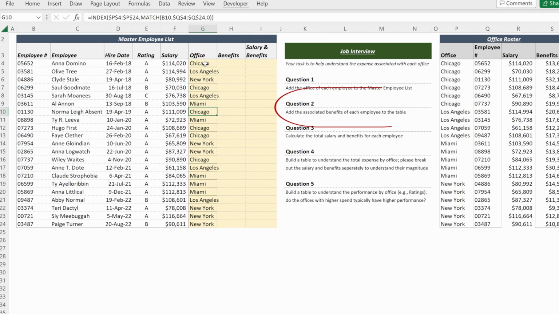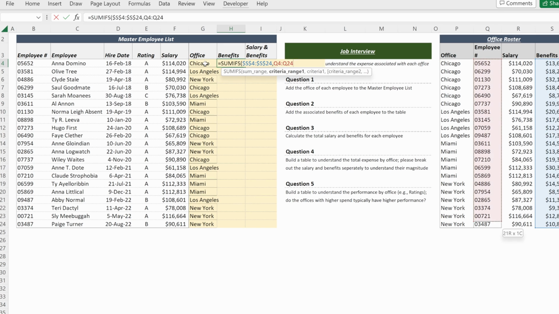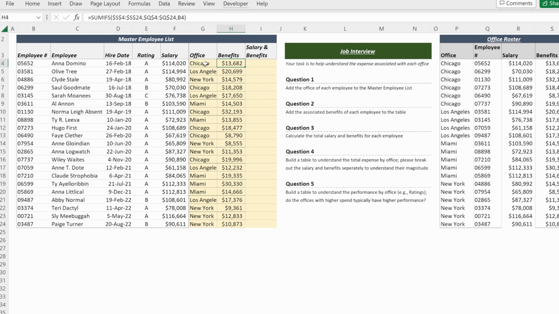Question number 2, add the associated benefits of each employee. If we want to add the benefits, we could use an index match, or we could also use a SUMIFS. So equals SUMIFS, our sum range will be the benefits locked in place, our criteria range will be the employee number locked in place, and then our criteria will be the employee number in our master employee list. I can fill that down and I have the benefits for each of my employees.